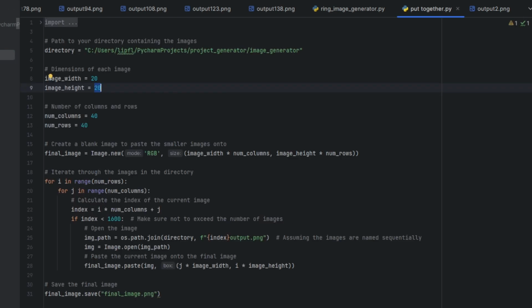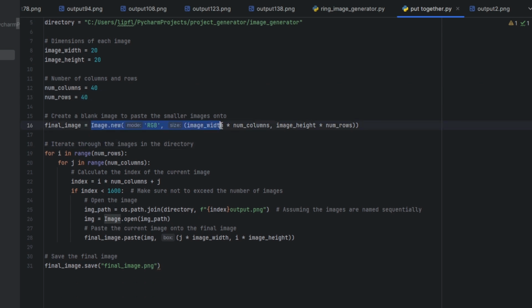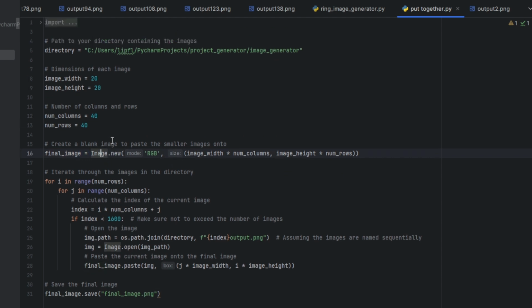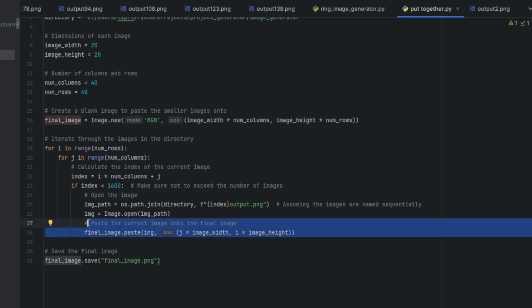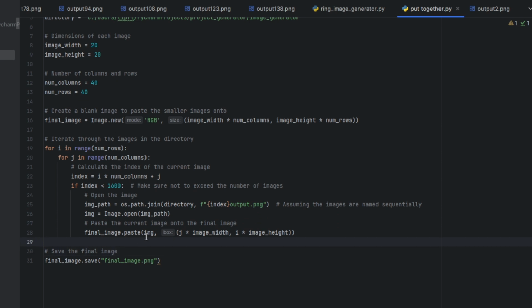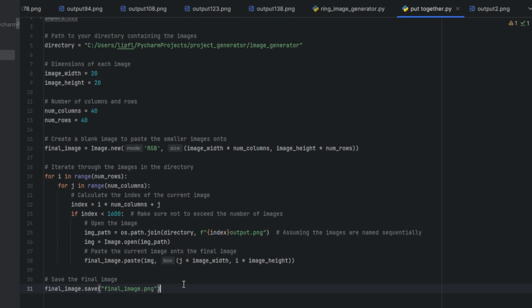And yeah, columns and rows is pre-made for 1600 images. The final image should be this one. And yeah, this code simply pastes the small images into a larger image and saves it as final image dot PNG. Pretty simple stuff, but maybe you want to look into it. If you want me to dive deeper into it, just write it down in the comments.